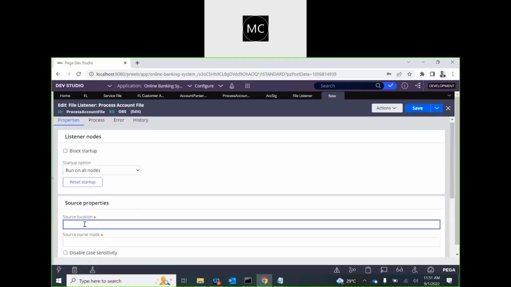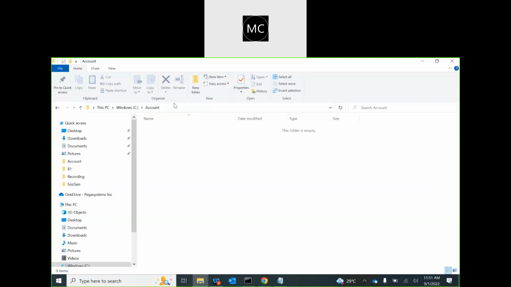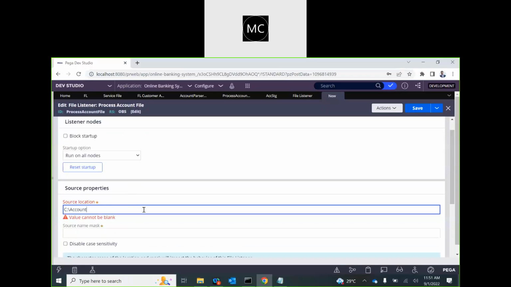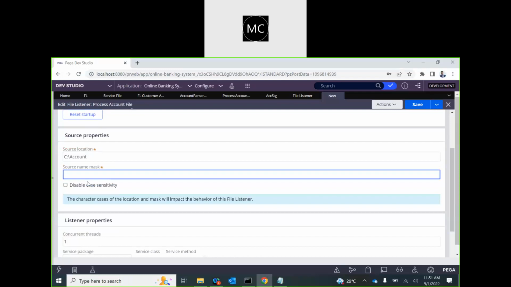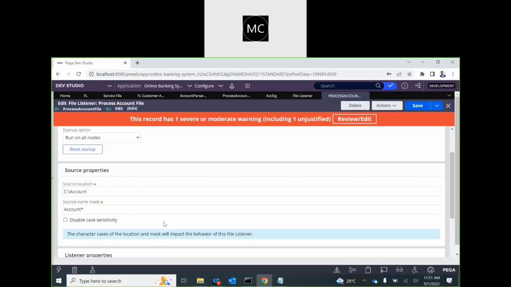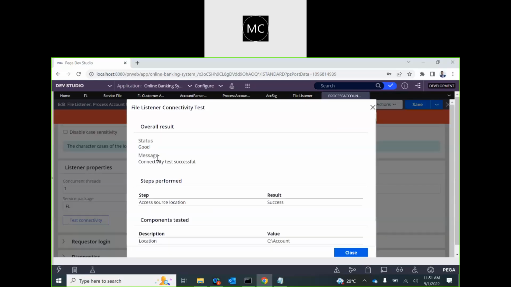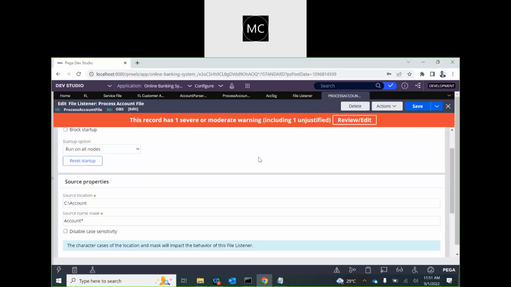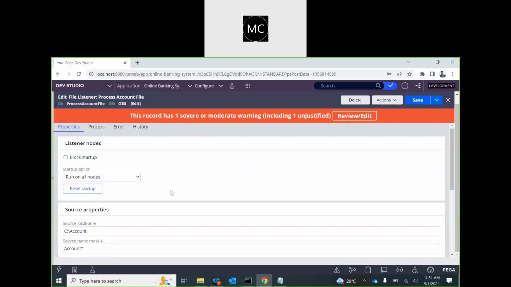So source location, where you want to read the file. So this is the location, C drive. File name mask, I will say account hyphen. After account, whatever it should start with the account. Okay, start. Service package, FL, service class, customer, method, account file. You can check the test connectivity if you are able to read the location. Okay, so this is all done. That means as soon as you have it, it should be ready.